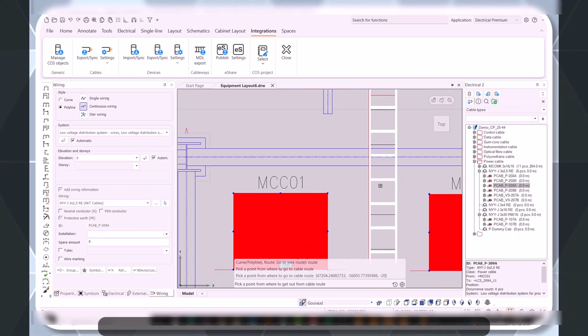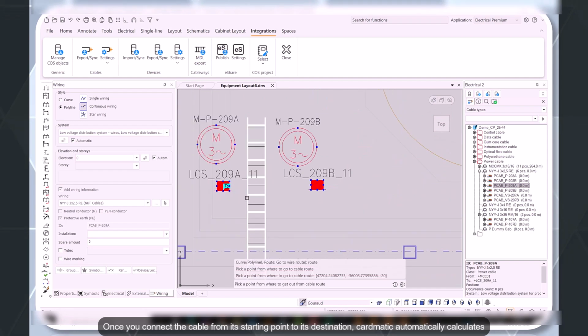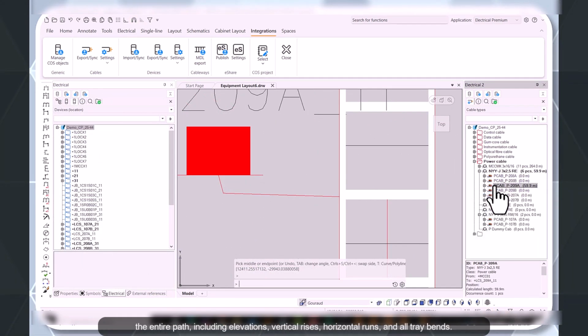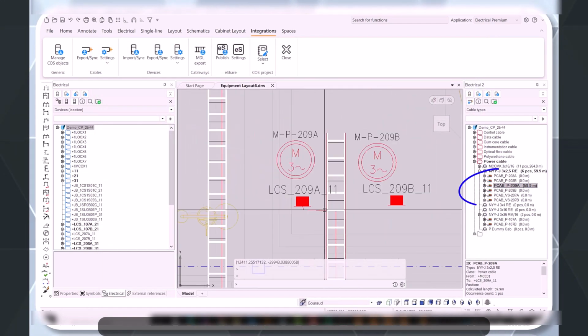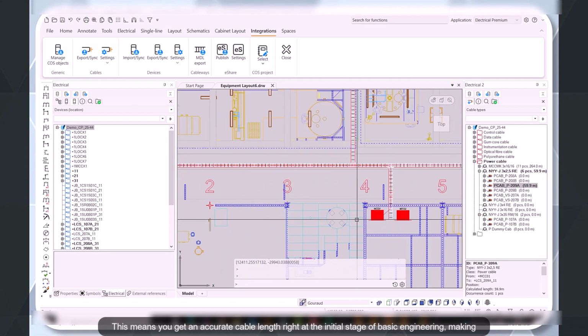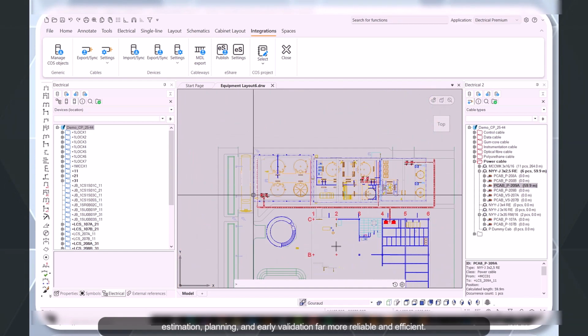route precisely. Once you connect the cable from its starting point to its destination, Cadmatic automatically calculates the entire path, including elevations, vertical rises, horizontal runs, and all tray bends. This means you get an accurate cable length right at the initial stage of basic engineering, making estimation, planning, and early validation far more reliable and efficient.